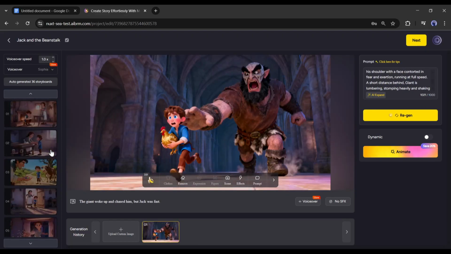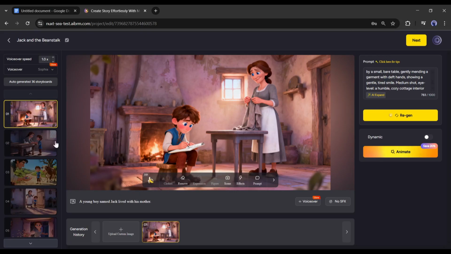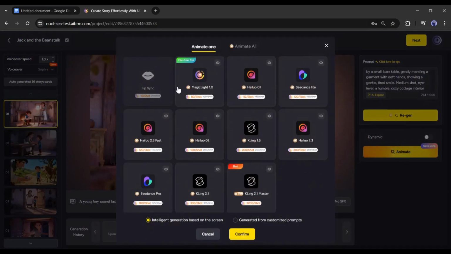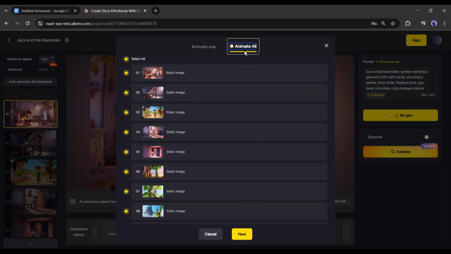Once all the images are ready, we have to turn them into video clips. To do that, click on the Animate button. Now, you can change the video generator model. You can use a specific prompt. This option will generate videos one by one. However, you can turn all the images into video clips by using the Animate All option.